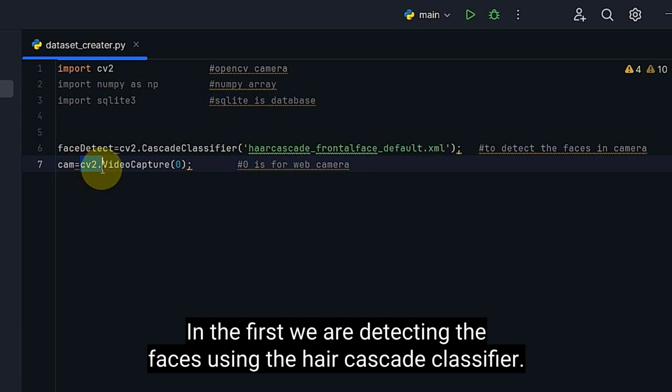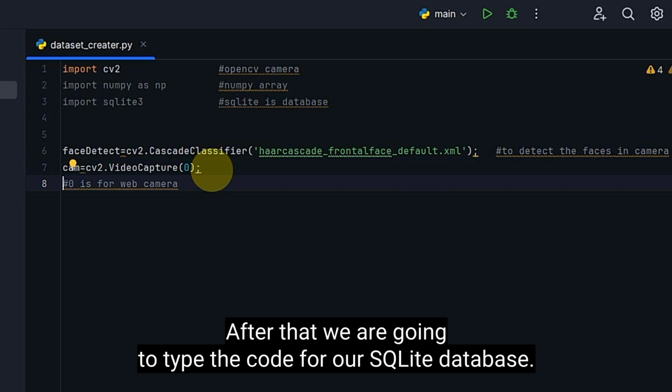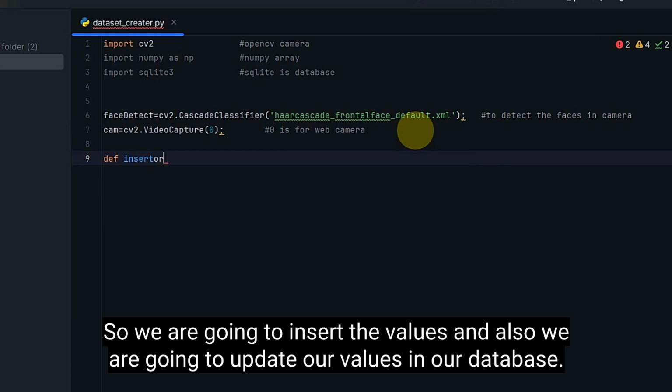In the first line, we are detecting the faces using the Haar cascade classifier. In the second, we are using the video capture, that is the web camera. After that, we are going to type the code for our SQLite database. For that, we are going to create a function called insert or update, so we are going to insert the values and also update our values in our database.